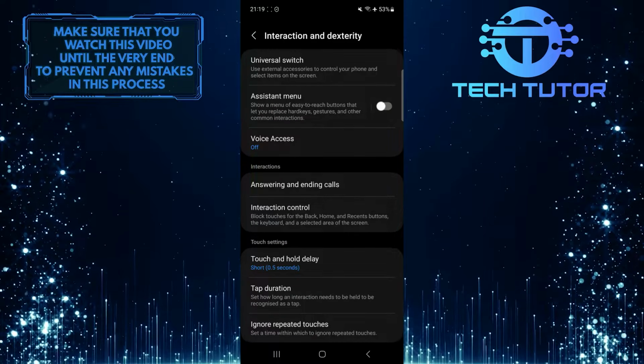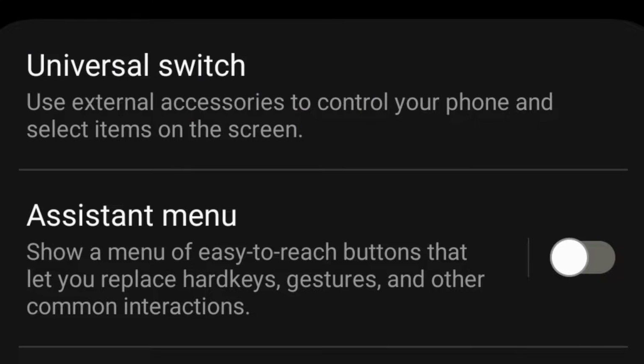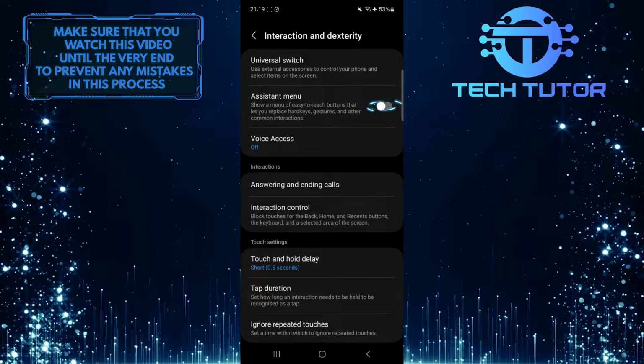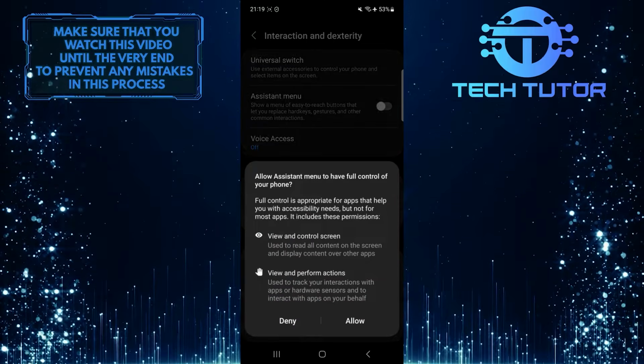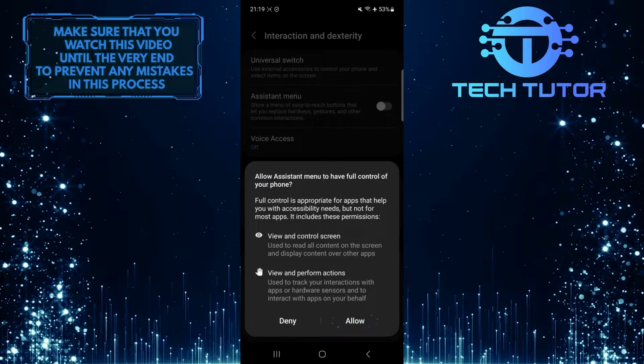Now you'll see an option called Assistant Menu. Show a menu of easy-to-reach buttons that let you replace hard keys, gestures, and other common interactions. Simply toggle the switch next to it. And then tap Allow to give it permission.